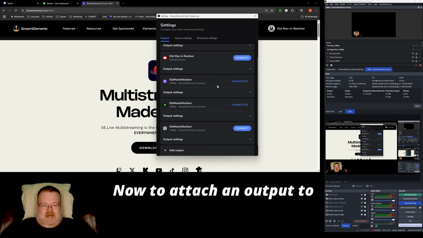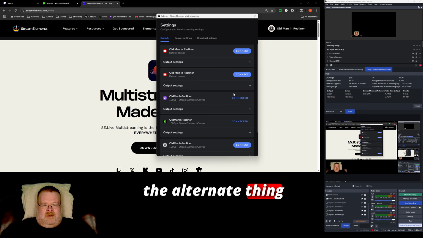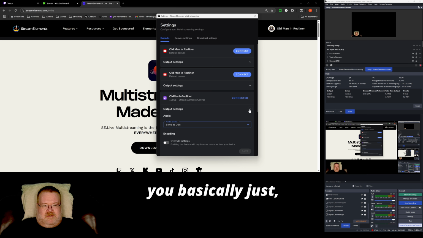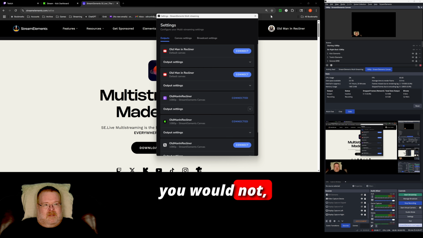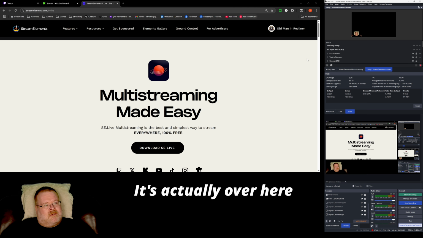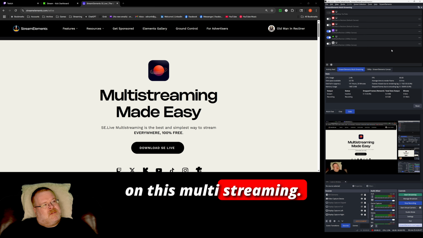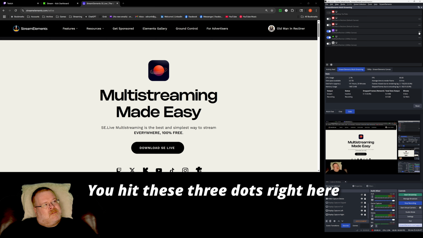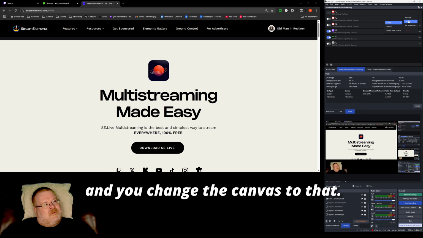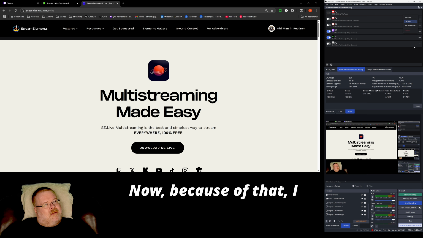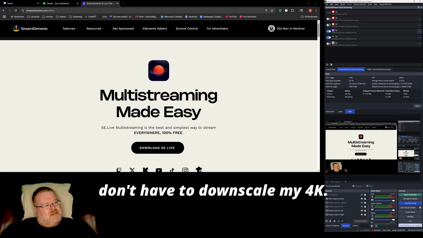Now, to attach an output to the alternate canvas, it's not on this screen. It's actually over here on this multi-streaming. You hit these 3 dots right here, and you change the canvas to that. Now, because of that, I don't have to downscale my 4K.